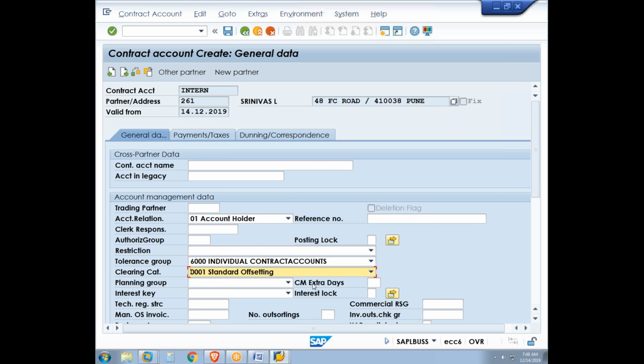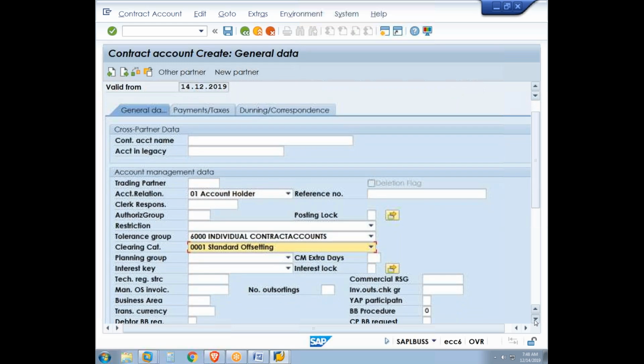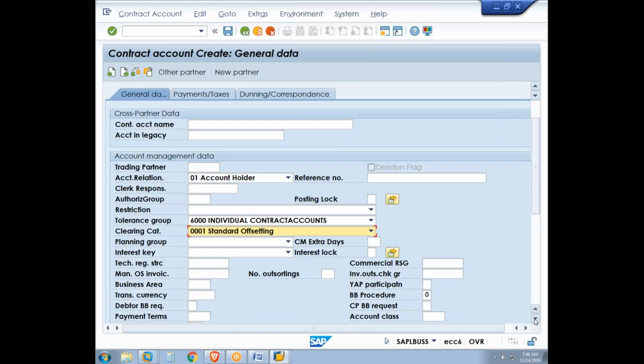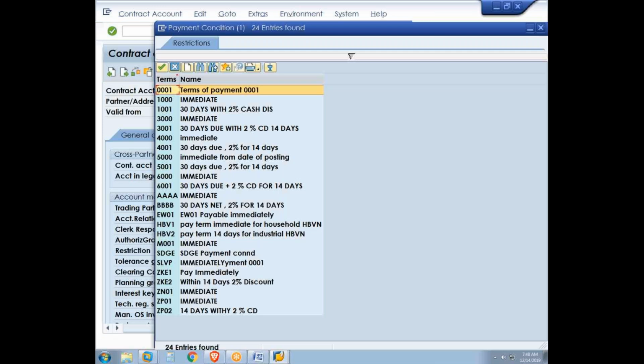So for that purpose, we have the clearing category, but we don't have to customize it because that is not our area of work. That will be done by the FICA consultant. It is a mandatory field, so that's the reason I've given the clearing category. And then we will enter the currency in which the transactions will be posted to the contract account. In our case, the currency is going to be Indian rupees. And then payment terms. We have created a payment term as 6,000 immediate.